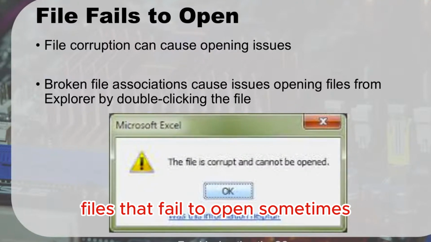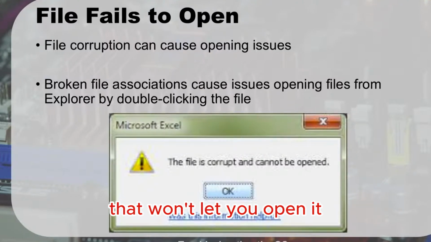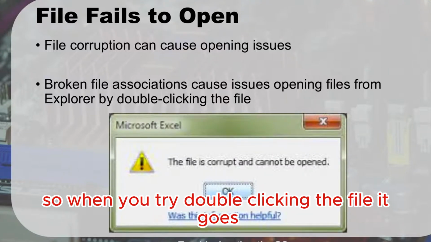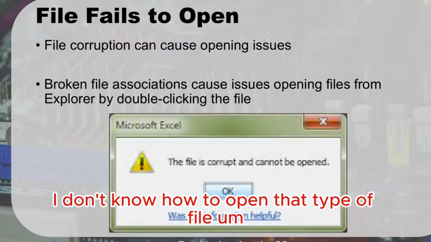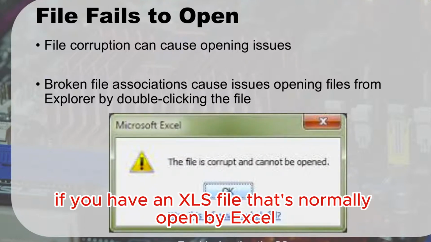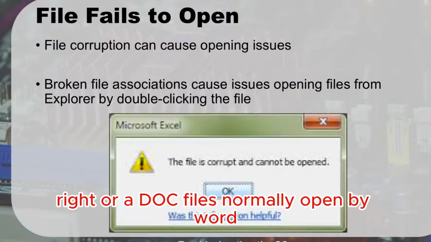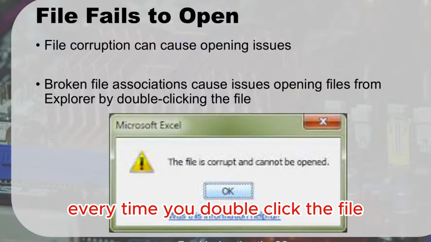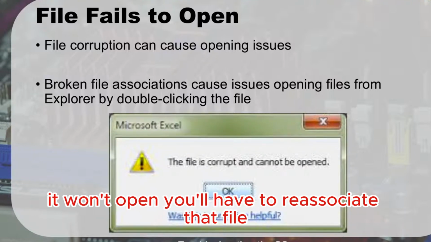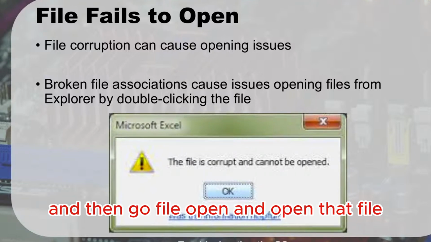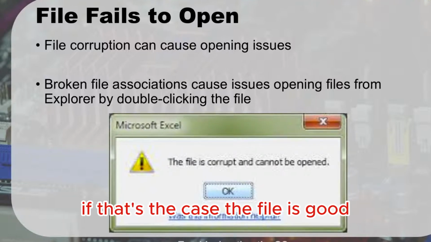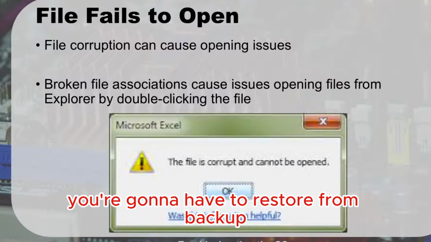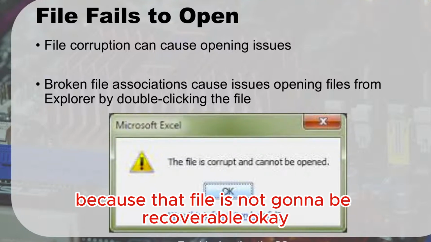Files that fail to open. Sometimes you'll get a file corruption that won't let you open it, such as this up here. Sometimes it's a broken file association, so when you try double-clicking the file, it goes, I don't know how to open that type of file. For instance, if you have an XLS file that's normally opened by Excel, right? Or a DOC file is normally opened by Word. If that file association is broken, every time you double-click the file, it won't open. You'll have to reassociate that file. Or you open up Word first and then go File, Open, and open that file. If that's the case, the file is good, it's just the association that's broken. If the file is corrupted, you're going to have to restore it from backup because that file is not going to be recoverable, okay?